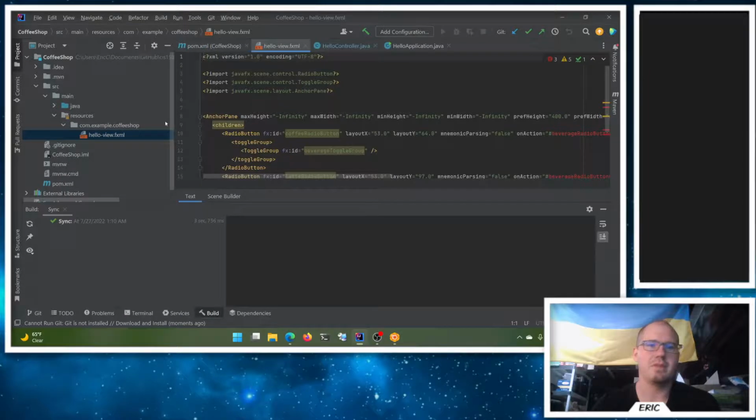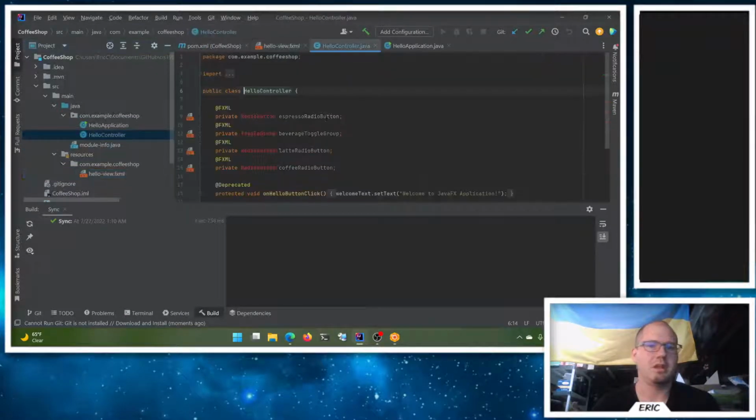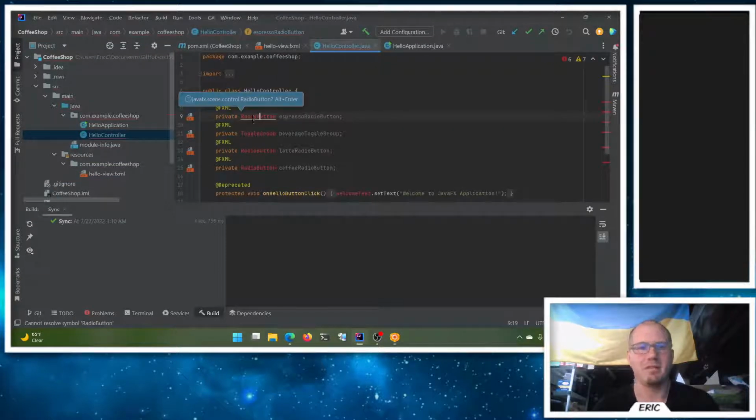We'll update the controller from the FXML. And now I come over to my controller here, and it has a couple things. Now we have to go add the imports. That's fine. So we can do Alt-Enter, add our imports here, for toggle group, and for radio button.